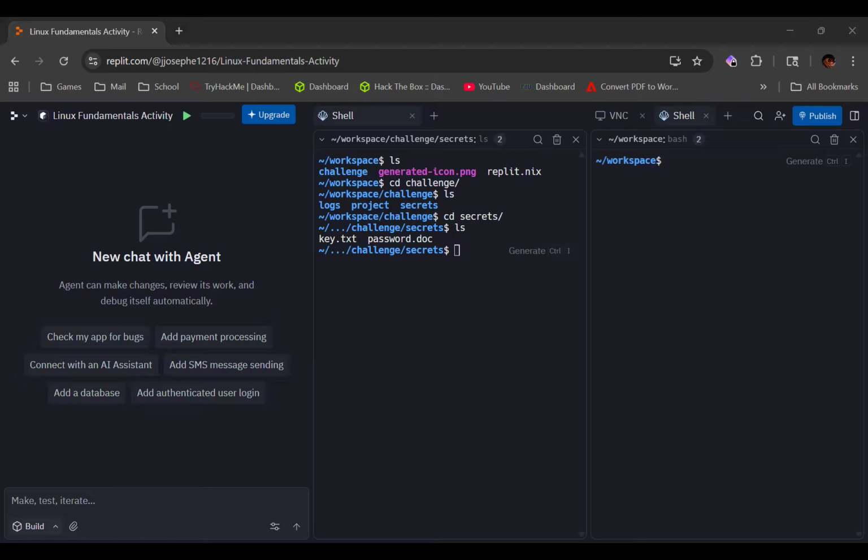Next would be read the contents of key.txt. How do you read contents? Using concatenate, which is just cat key.txt. And that is the key that we will use for later.